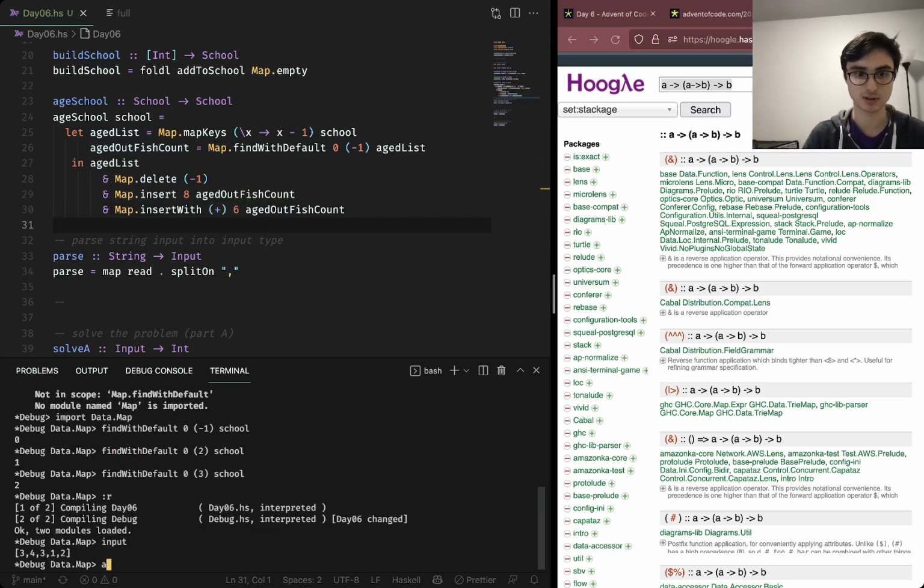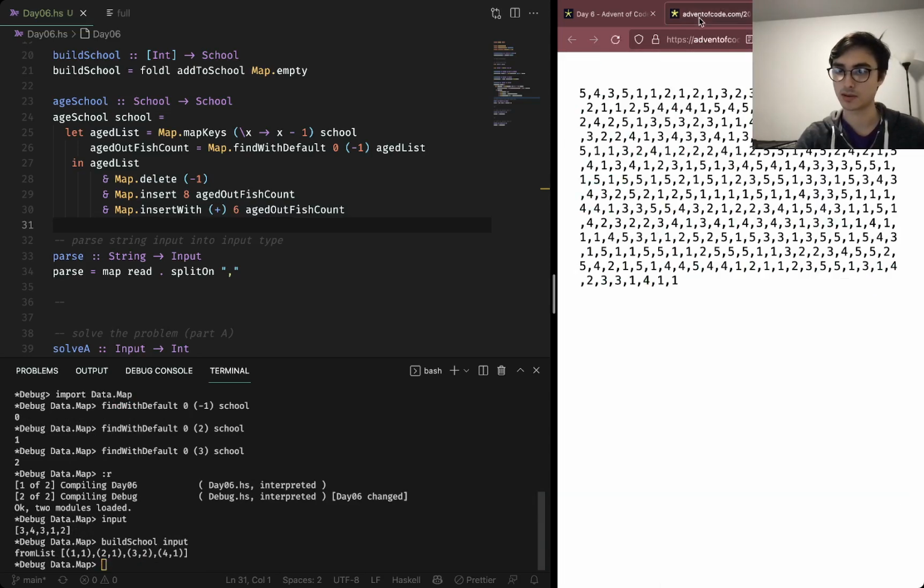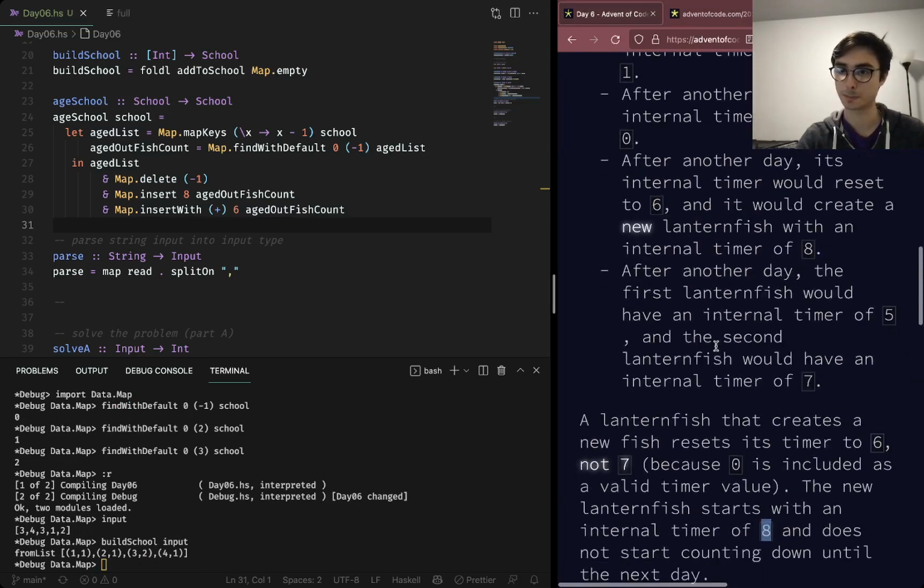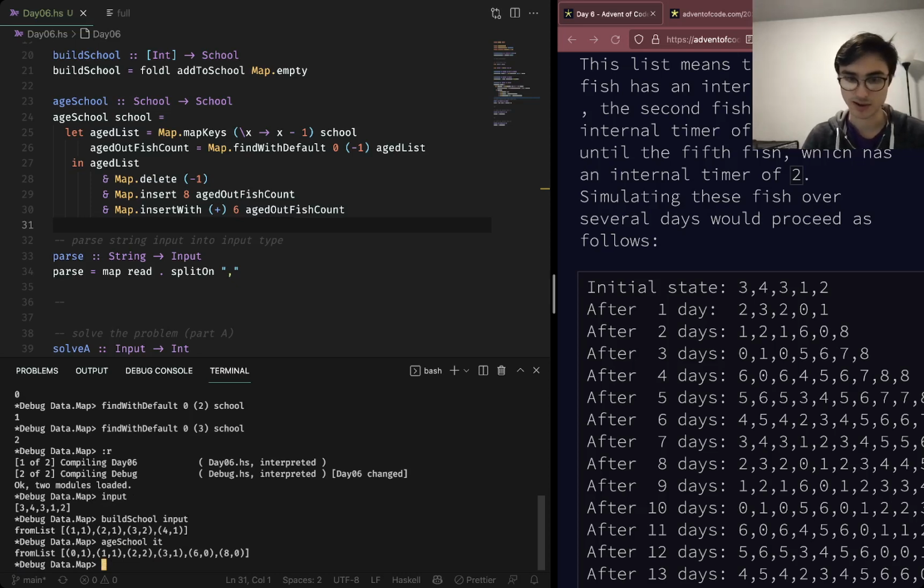Input is that. So let's do age school, build school, input. Okay. And we have 34312. So let's see, age school it. And now we have, this concerns me a little bit. Oh, no, that's okay. We added zeros here, but there are none of these fish. So that's okay. Yeah, that's just gonna happen.